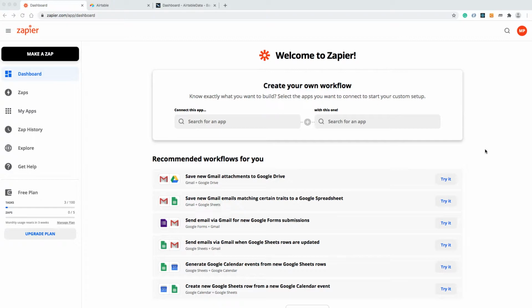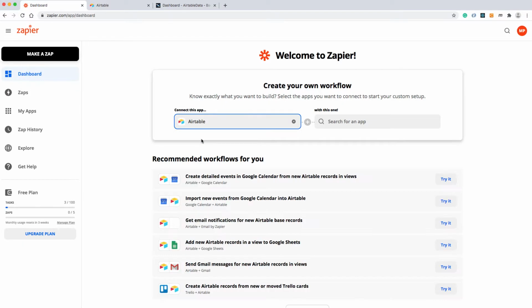What I have on my screen is the Zapier dashboard, and in here you can start creating your workflows. As you can see, you can connect an app that you specify here with an app that goes in here. So let's just go ahead and get started. The app that I will be connecting will be Airtable. You just search for your app, select it from the drop down, and then it will be Backendless on this side.